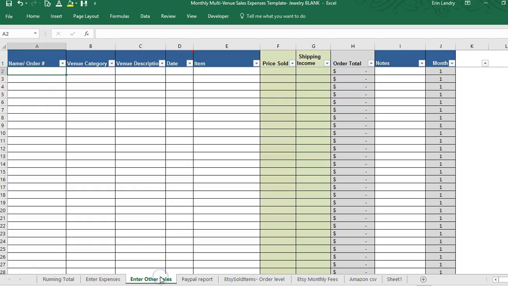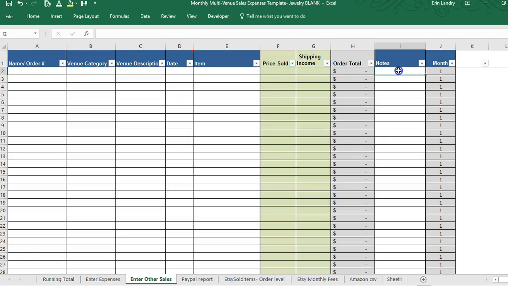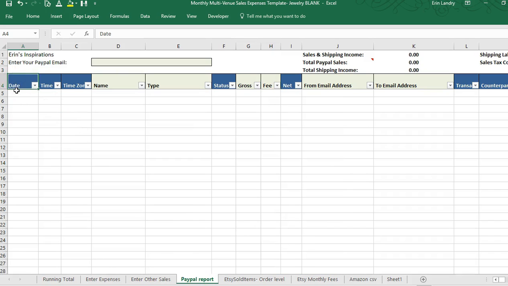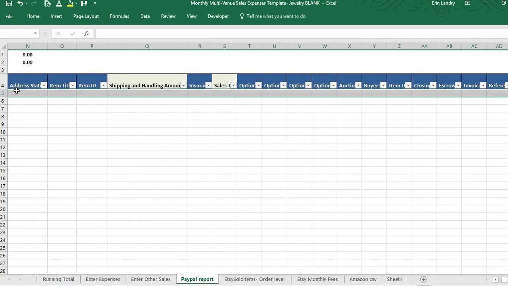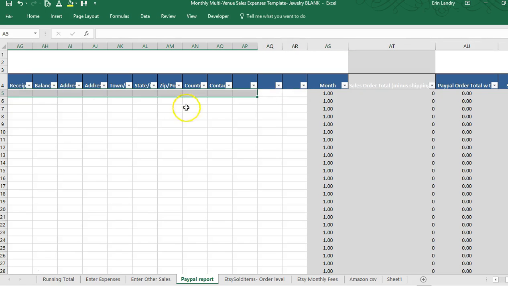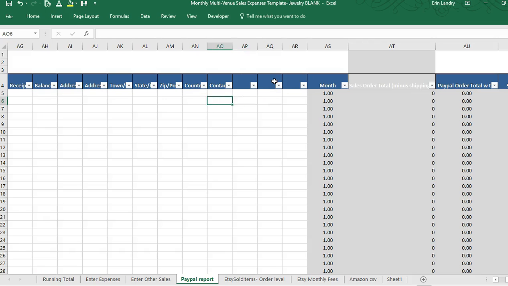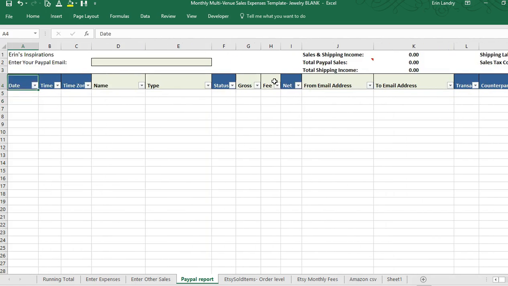So I'm just going to go through each page. If I had something in here, then I would just delete this part, not the formula, and also delete anything in notes. If I had something in the PayPal tab, again, I would have to highlight my information, but once you get to the end, you'll see there are some gray columns. You can't delete any of the cells with formulas. So I would just highlight my information and then click the delete key, and that way the formulas remain there so that the sales and expenses go into the correct month.